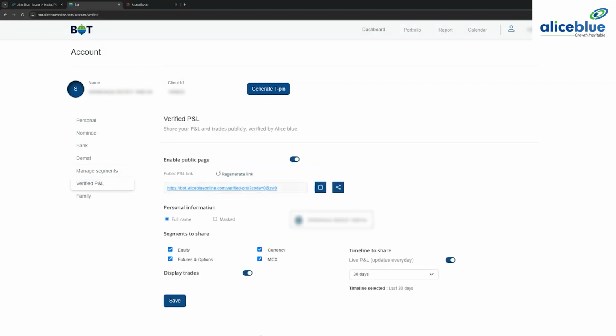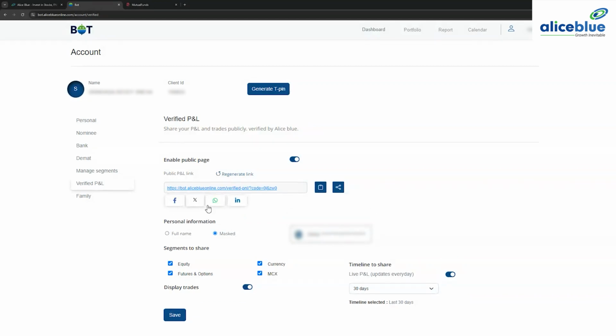Verified P&L. Share your P&L and trades publicly verified by Alice Blue. To share your P&L, click on your full name or use the mask option and select the segments such as equity, currency, FNO and MCX. Choose the time range and save. Copy the link or share it on Facebook, Twitter, WhatsApp or LinkedIn right from here.